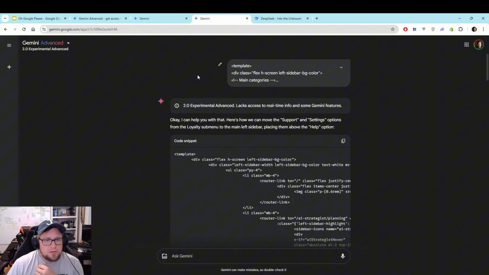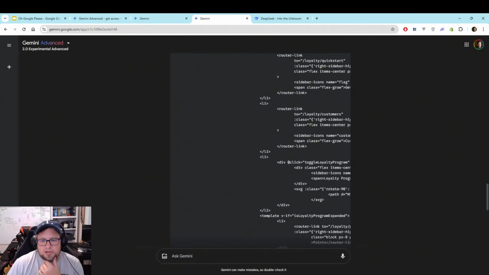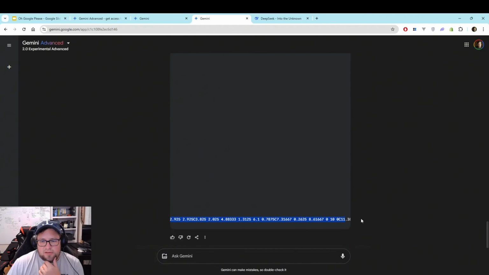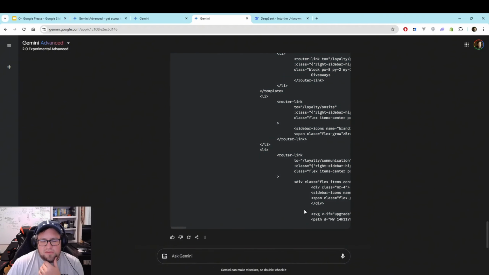So let me show you the 2.0 one and what it did. It actually did reply with a little bit more there. It's a very similar question. And again, it just cut off here. It's like it tries to fill out all of the code every time.